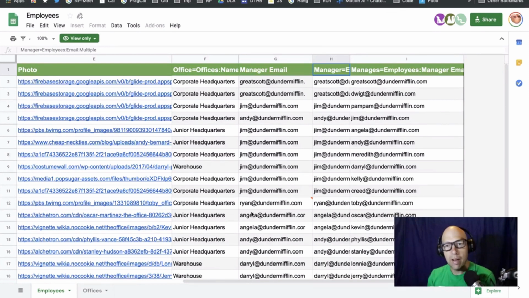So they have the ability to bundle information based on this common attribute. The first thing they've done here is that they've said, hey, manager equals employees, email, multiple, and then they've got another column and it says manages. So they flipped it. You can be a manager or you can manage. And when you manage somebody, it shows you the employees that are associated with that particular manager.